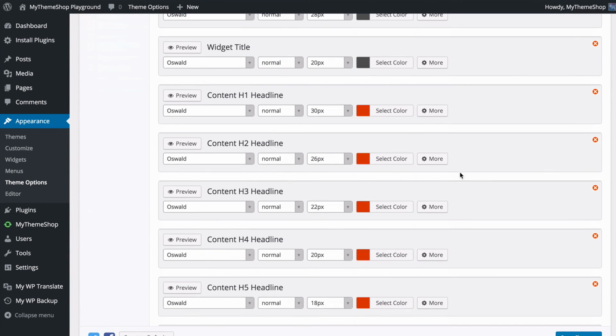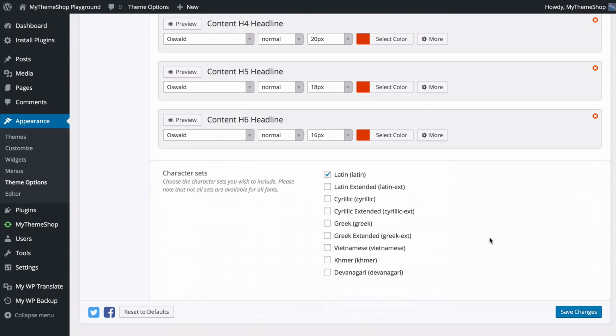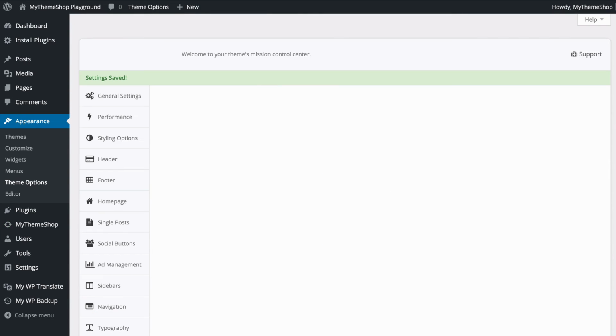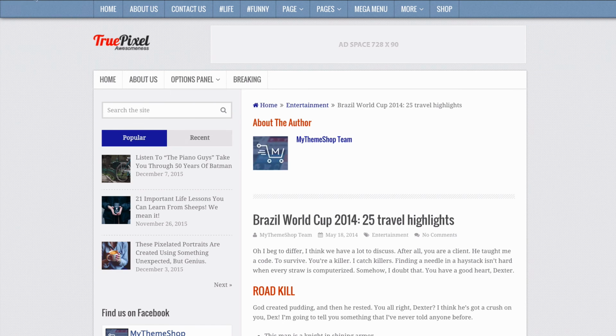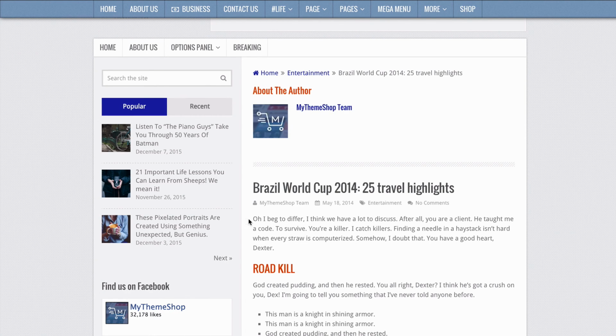You can do this for any of the fonts displaying on your site, and you also have the option right at the bottom to customize the character sets. If you're using a language using non-Latin characters, then you can tick these in order to get those character sets to show up, but do note they aren't available for all fonts. Once you're finished customizing your fonts, you can save those changes, and if we just have a look at our site now, you're going to see the main content font has changed to this Droid Sans font, which is also at 15 pixels instead of 14 pixels.